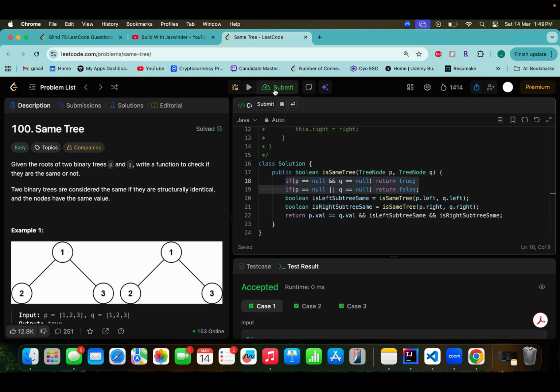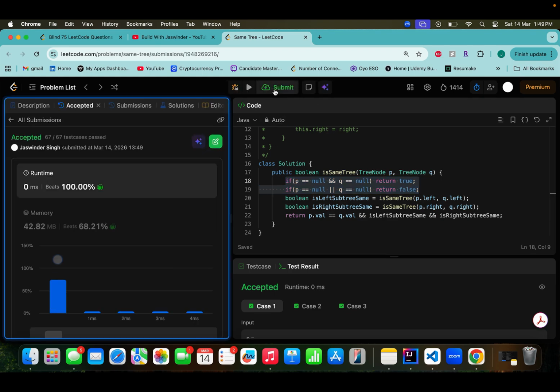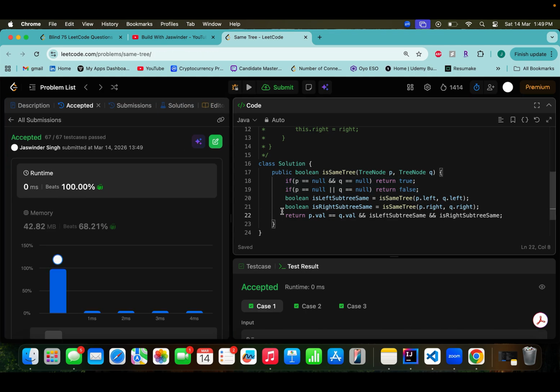Okay. Now I'll try to submit this code. Let's see if it works. Yeah, so if you see, it beats 100% as this is an O(n) solution.